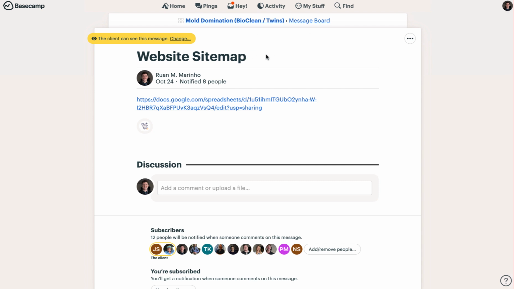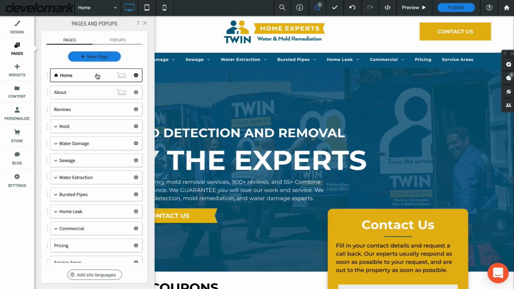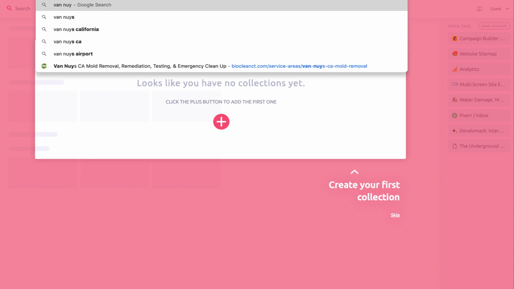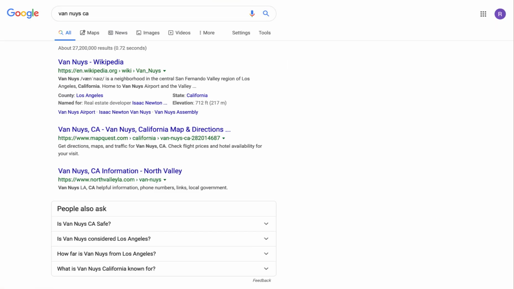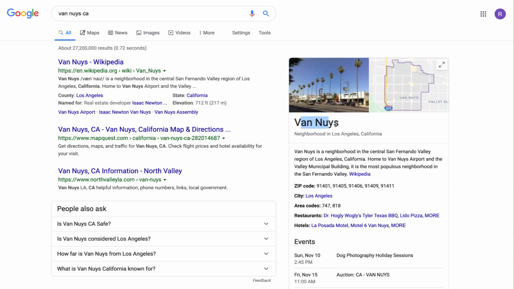So once I have the sitemap pulled up, I can see the different types of keywords that we want to rank for. On the home page, I'm going to go into the SEO settings and set the home page to ensure that we have the keyword phrases that we're ranking for. For this specific client, we are ranking for Van Nuys, California. This is an area where we are trying to rank for this specific client. We're also trying to rank for different areas, but specifically we want to rank for this area right here.